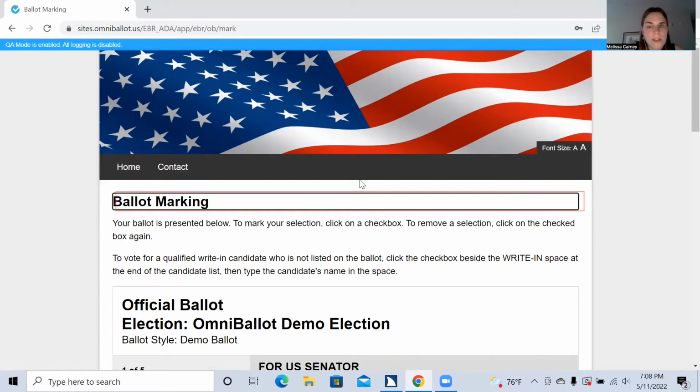So again, thanks to that handy announcement heading at the top of the page, we know that we can begin marking our ballot. Your heading level 1 ballot marking. Down arrow for the instructions. Your ballot is presented below. To mark your selection, click on the checkbox. To remove a selection, click on the checkbox again. To vote for a qualified write-in candidate who is not listed on the ballot, click the checkbox beside the write-in space at the end of the candidate list. Then type the candidate's name in the space. Heading level 2 official ballot.